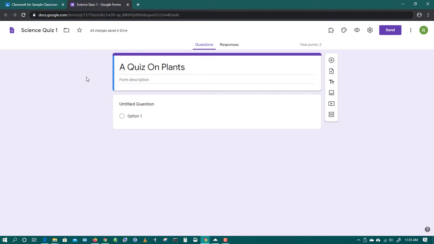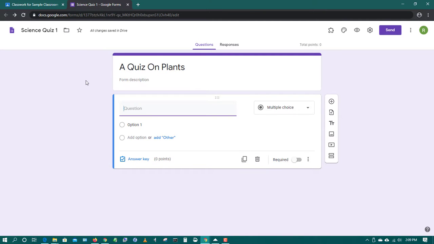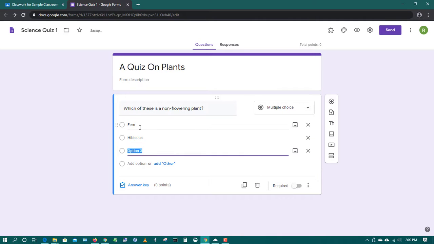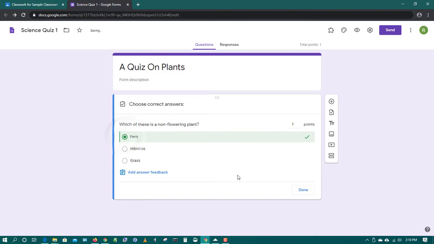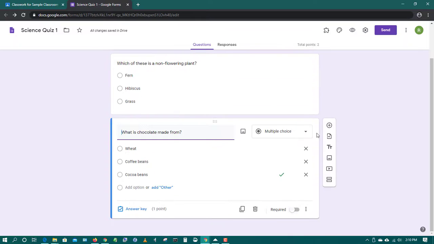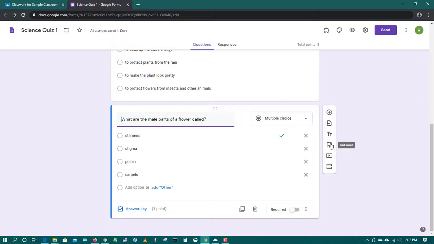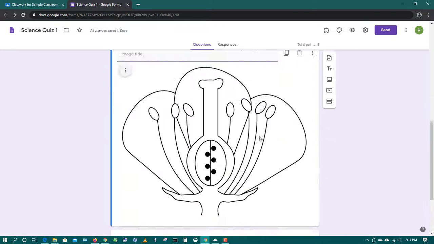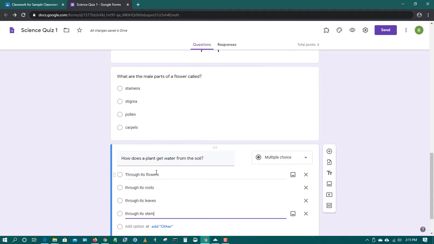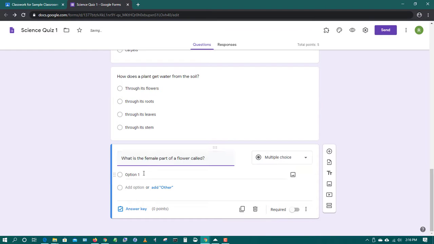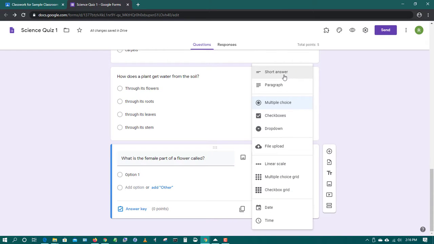As I add questions or items to the quiz, I can select the correct answer for each question. I can assign points for each question. And I can change the question type. For this question, I think I'll take a short answer.